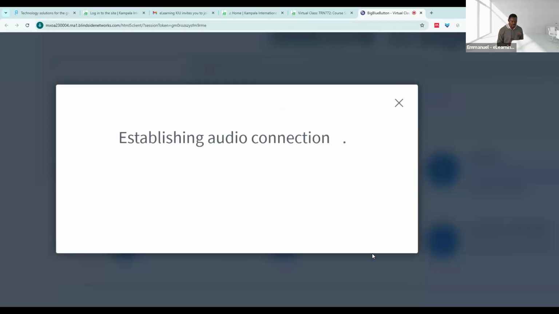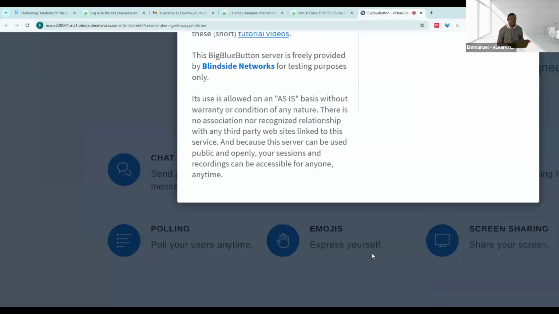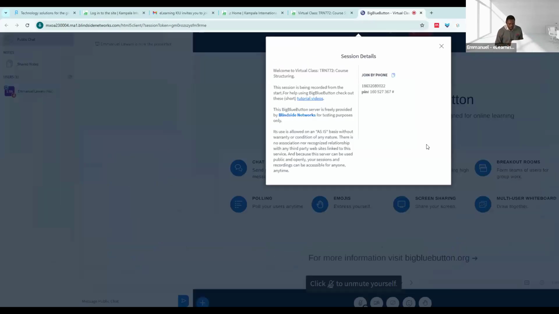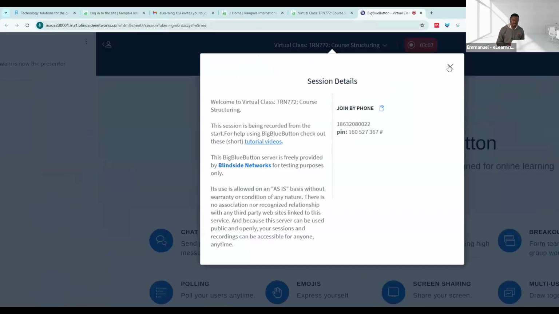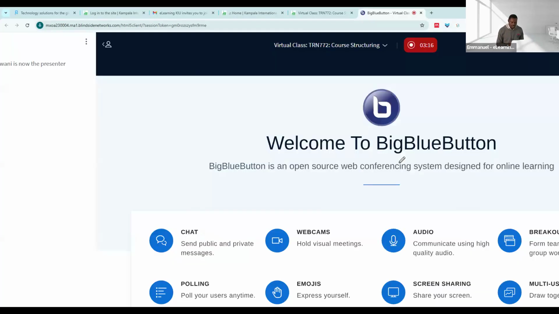The moment I join with my audio to show this connection, for students, it's not important to join with your videos. It's not mandatory, but I will show you that button. So the moment you see that, always close this. It's just a notification page. The moment you join, it's just a notification page. Close that. Now, this is the first screen that you see.